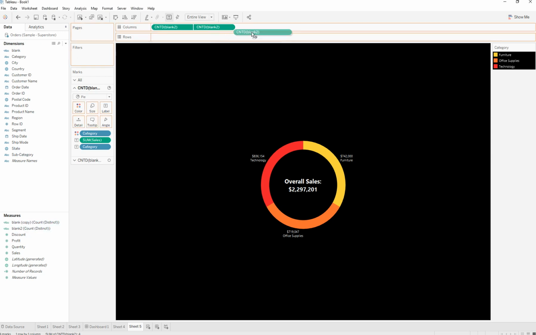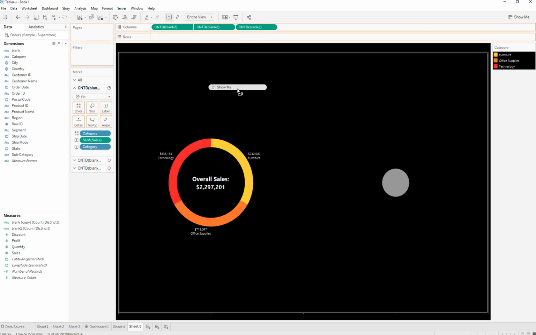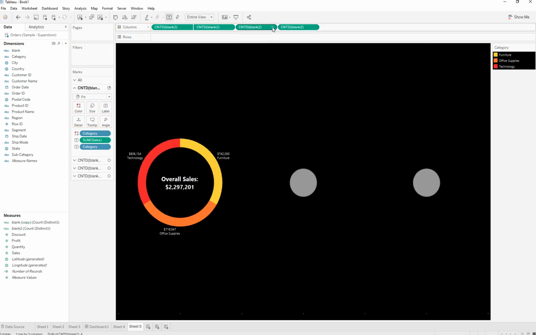is to bring in another two blanks, and we're going to turn this from sum of sales to maybe profit. We're going to drag it on top, and we are going to bring in category and turn this in from automatic to a pie chart.